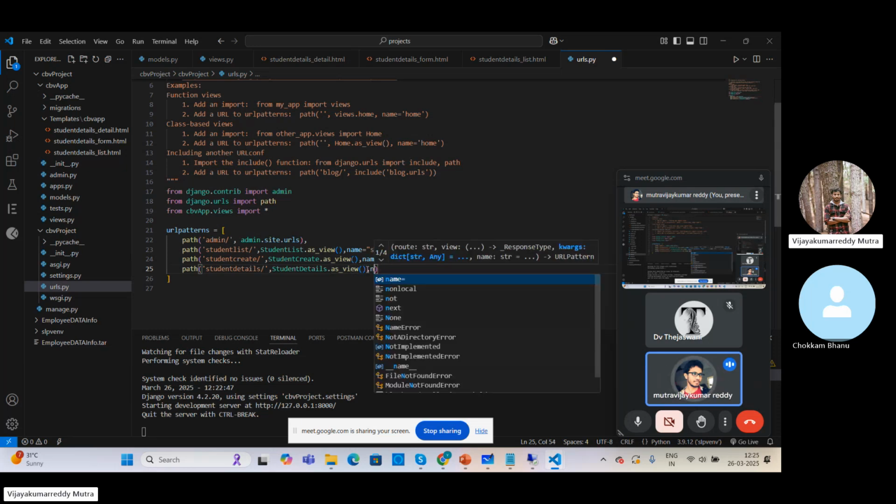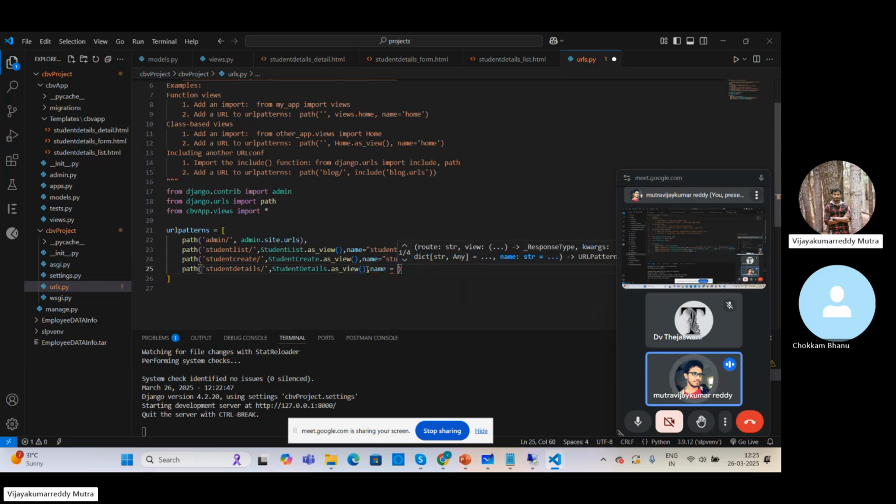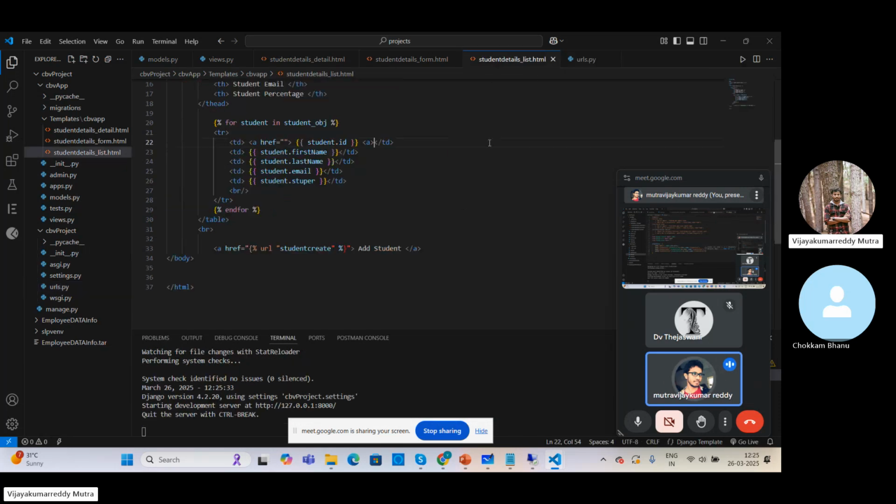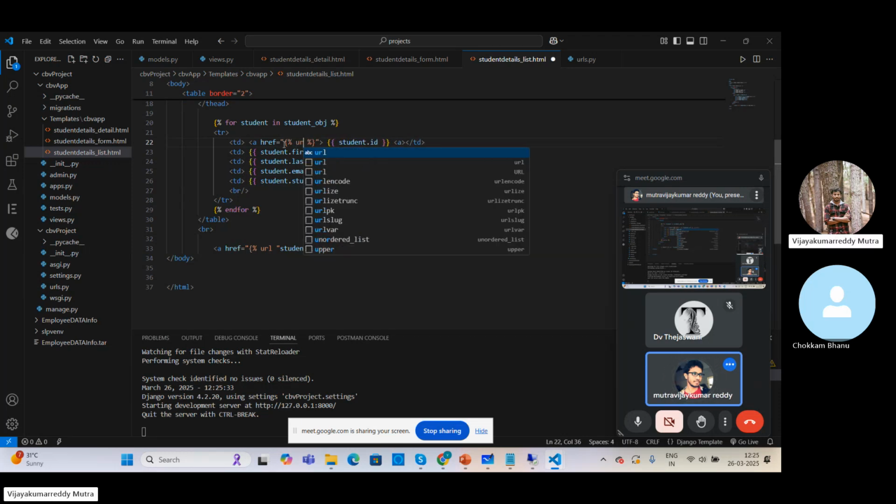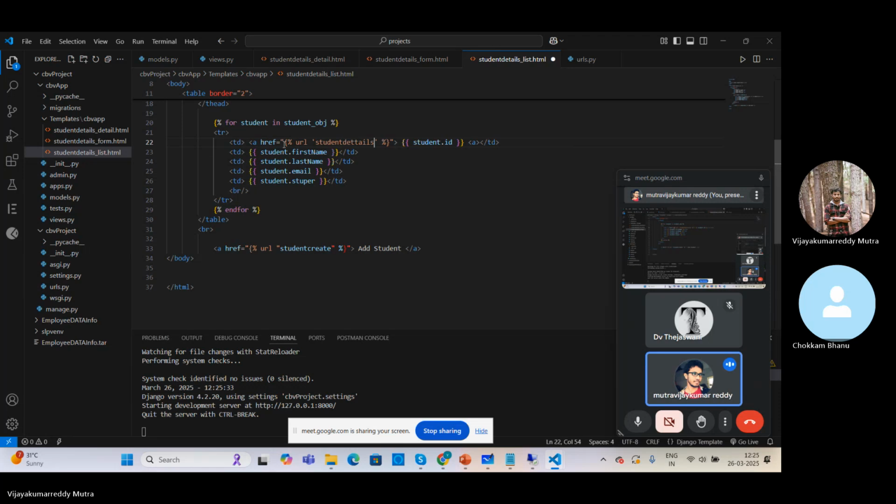Next, I'm just giving some name. Why? Because I need to call this one in the other HTML page, right? So here you can just give some name, student detail, something like that. Now just go to your HTML page and just pass it here. So you guys know how we need to pass the href, the same Jinja syntax of URLs. Yeah, URL, and we need to pass some name in the quotations. What is the name? Student details. I hope this looks good now.